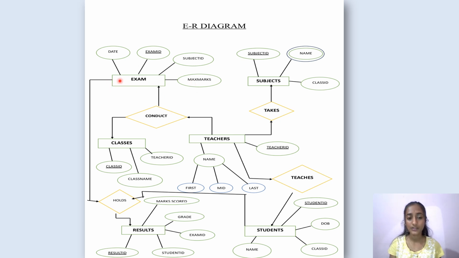Exam is a unique entity having 4 attributes of date, exam ID, subject ID, max mark, where exam ID performs as a unique key attribute, where underlined ellipse indicates key attribute, date, subject ID, maximum marks, and the subject is also an entity. Subject ID is a key attribute. Name is a multi-valued attribute. Class ID is a foreign key.